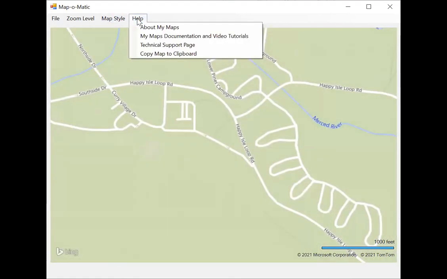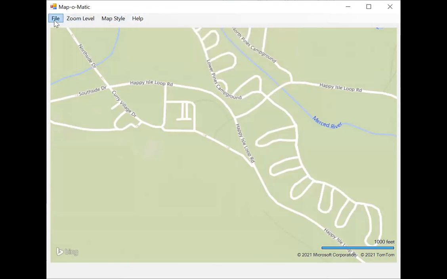And the help shows just basic information about my maps, that kind of thing. Also, you can copy the map to the clipboard, whatever it's currently displaying. You can copy it to the computer's clipboard, and then paste it into your image program, Paint or Paint.net or whatever you use for that.